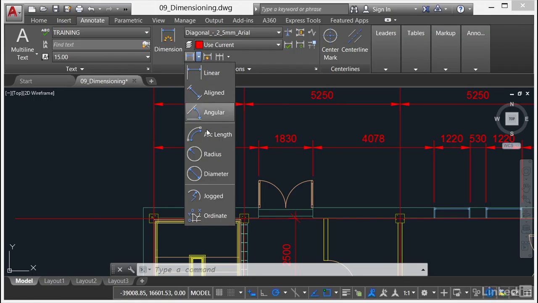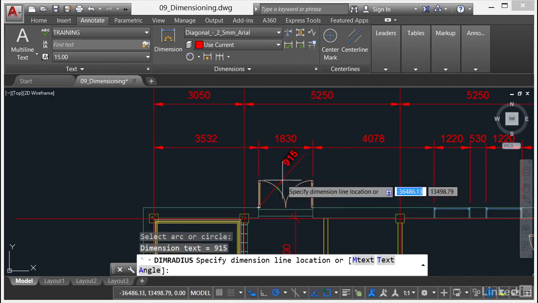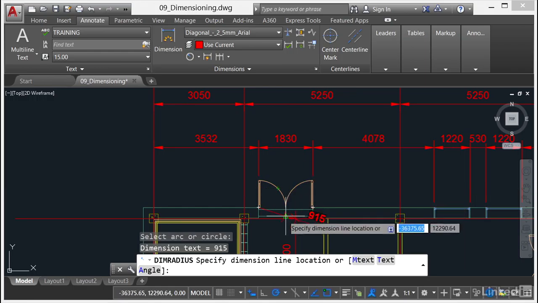So for example, if I was going to do a radius of the door swing, I would select radius on the pull down, highlight the arc or the circle. Now it will highlight all of that because it's a block. Doesn't matter. As you can see, when I click on it, it finds the arc there. Now that's quite a big dimension, like so, but I can come around this way.